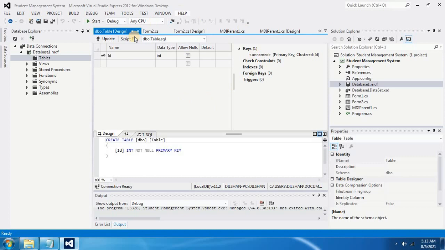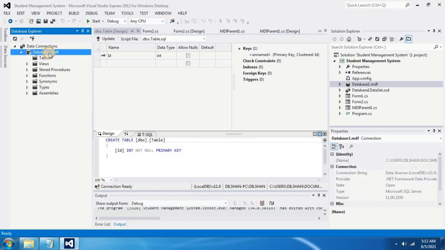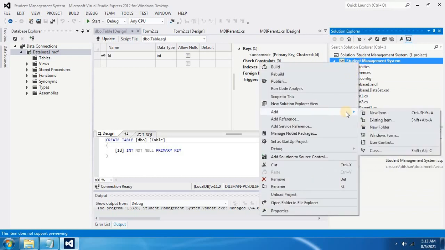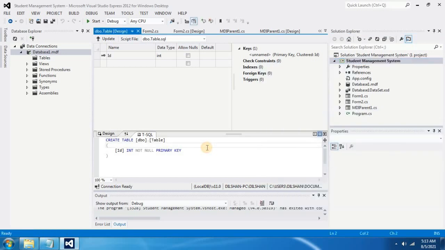When it is loaded, you can see a screen like this. If you get an error, what you have to do is to keep the database 1 here and do not delete it. You have to again right click on project name, go to add new item and again add service-based database. Then it will create database 2 that will definitely work for you. Somehow I didn't get any error here, so I am going to create my database table.